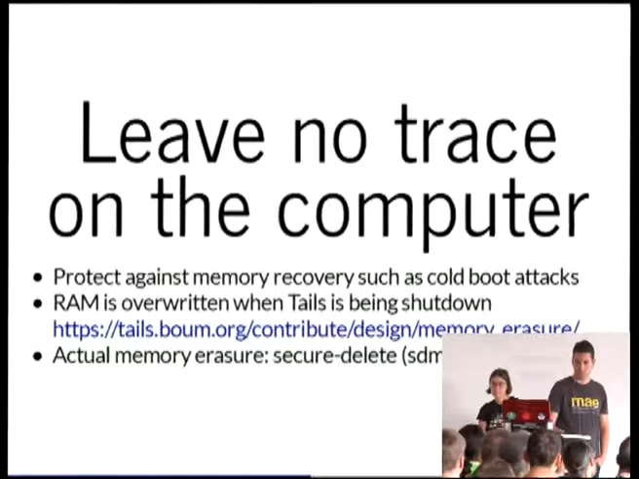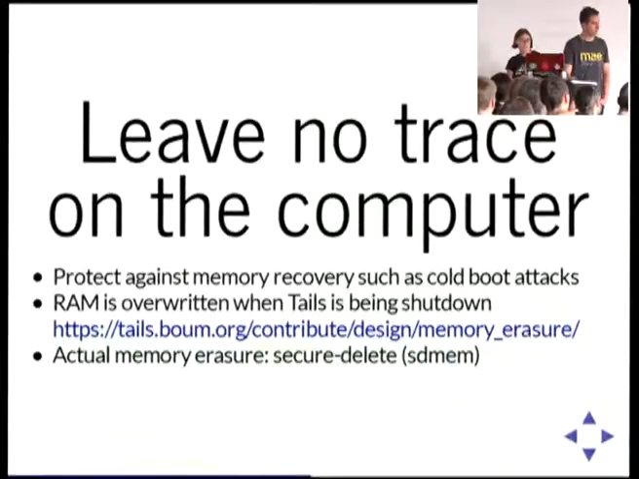So another important feature of Tails that was commented on before is the idea that we don't want to leave any trace in the computer. Basically, we don't write anything to the hard drive or the disks, at least not the non-removable disk. When Tails is shut down, or the USB stick where it is installed is taken off the computer, we wipe the memory and erase everything there, like keys or any sensitive information. For that, we use the secure-delete package in Debian, and more specifically the tool called sdmem.